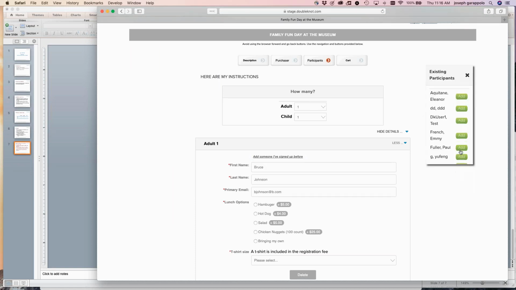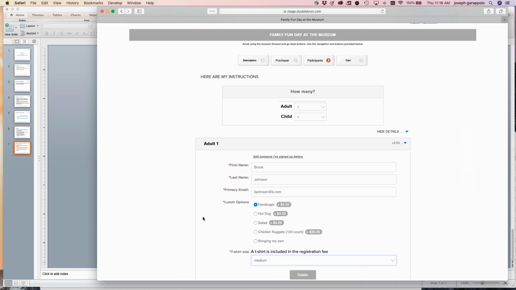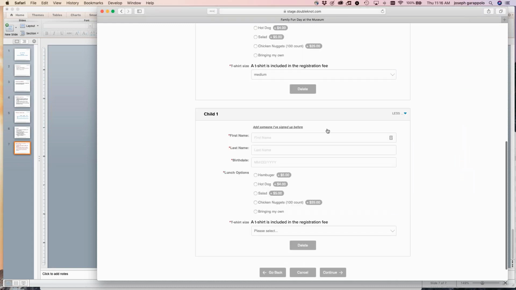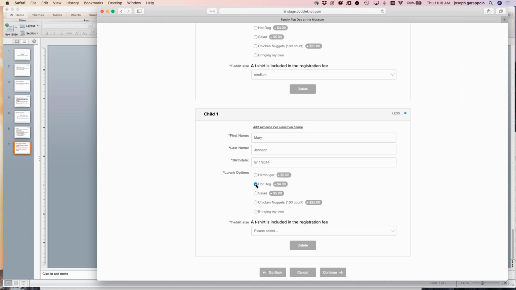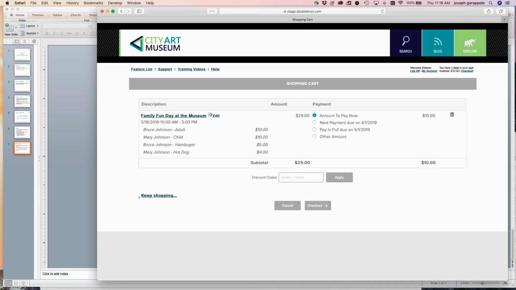I'm going to say Joe Bruce, and he wants the hamburger and the medium t-shirt. And here we'll have Mary Johnson, and she wants the hot dog and a large t-shirt. And I will continue. At this point, it shows how much is due. This is a subtotal. I could use discount codes here. I can continue to do that. And now I'm going to go in and say checkout.